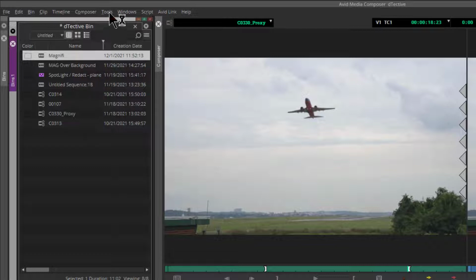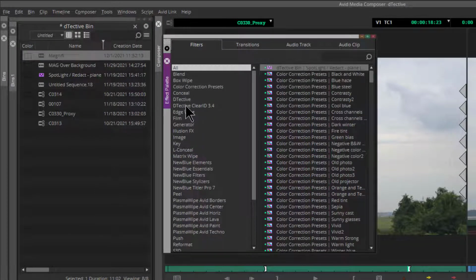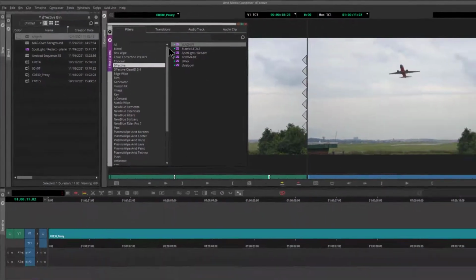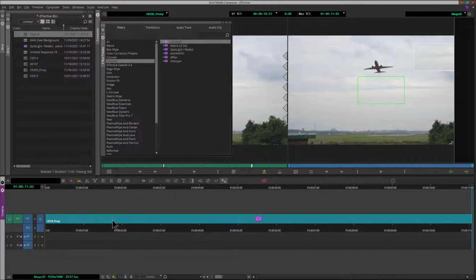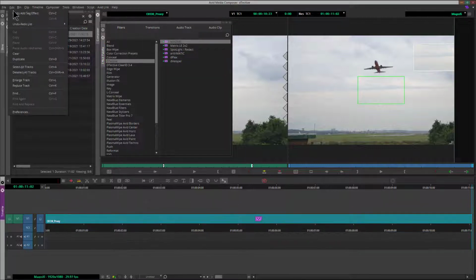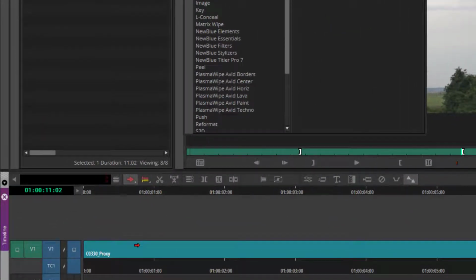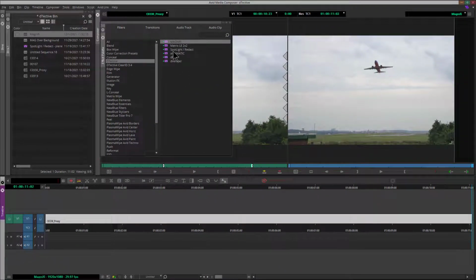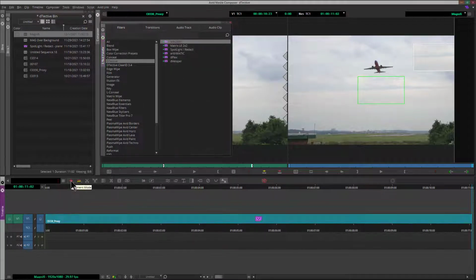You'll need to go to the Tools menu, go to Effect Palette, go to the dTective category, choose MAGNIFi, and there's a couple ways to do this. One is to drag and drop down to your clip, just like that. But I'll undo that because you can also go into segment mode, click on that, highlight your clip in your timeline, and then double click the effect in the effect palette, and that will apply it. So I don't need to be in segment mode, so I'm going to turn that off. And then I'll press home on my keyboard to take this timeline back to the beginning.